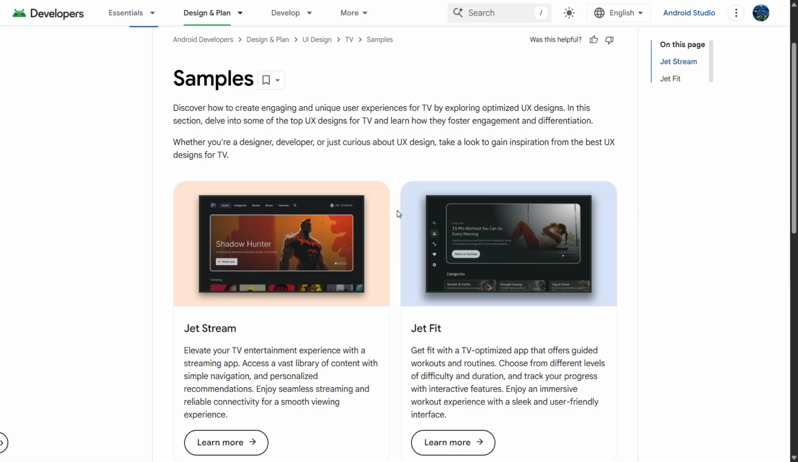In the next video, we'll dive straight into the first component and start building our very first TV screen with Compose.